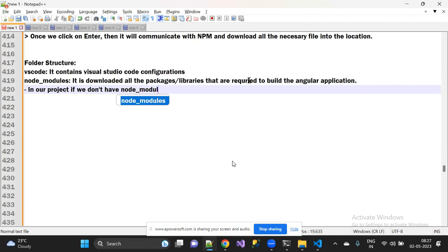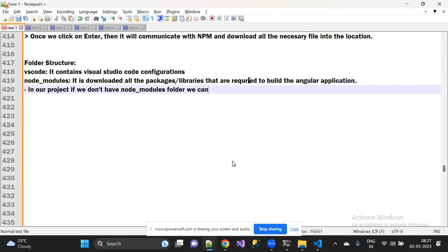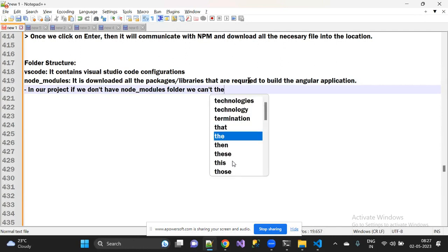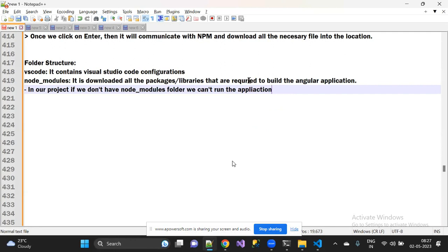In our project, if we don't have the node underscore modules folder, we cannot run the application. That means if you wanted to run an Angular application, not even Angular, React, anything you can take, if there is no node modules folder, we cannot run that application, because that is the heart where you have all the inbuilt or predefined libraries. Support is available from there.